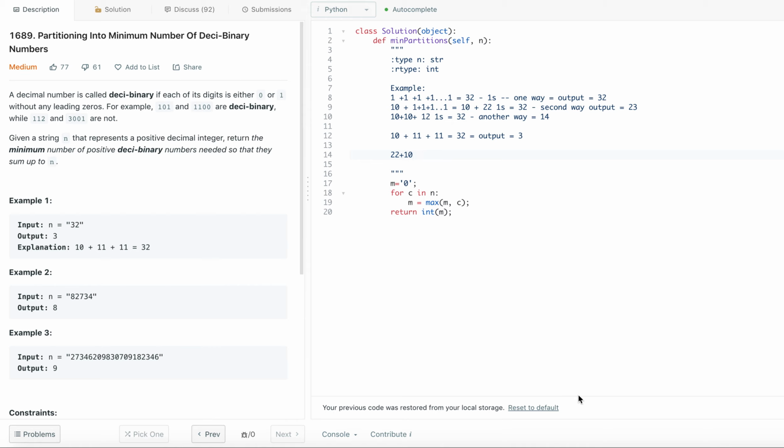So now, how do we come up with the optimal answer as 3? In this case, we can go through all these things and finally realize that the output is 3. That's a long process. That is what is called the brute force approach.